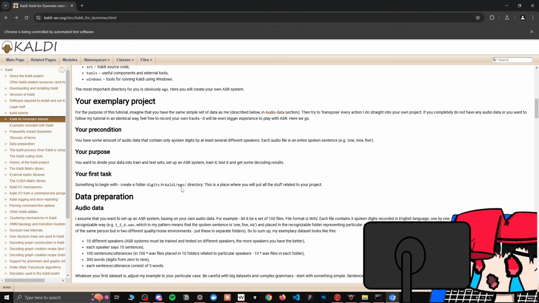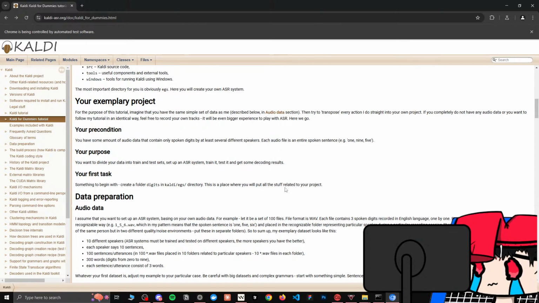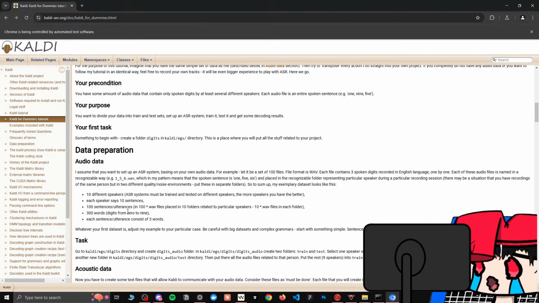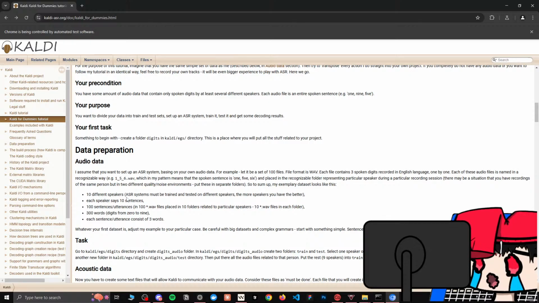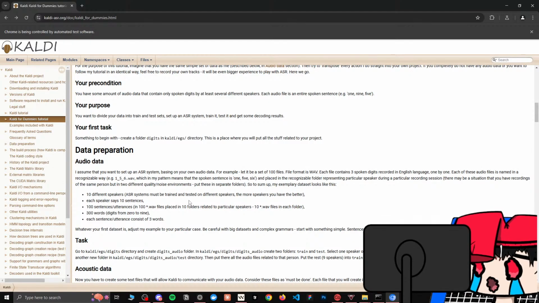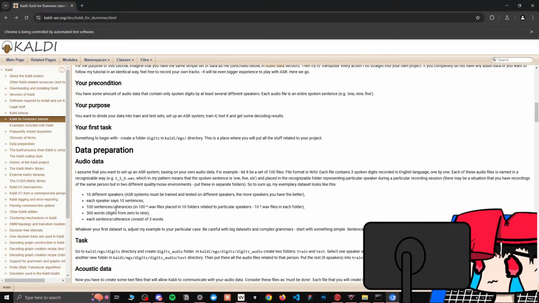Create a folder or digital extent. This is very good. Put all the stuff related to your project. Okay. All the data. 10 different speakers. Yes, our systems must be trained and tested on different speakers. The more speakers you have, the better. Each speaker has 10 sentences. 100 sentences, utterances.